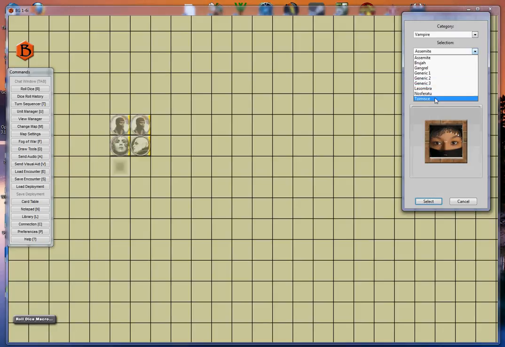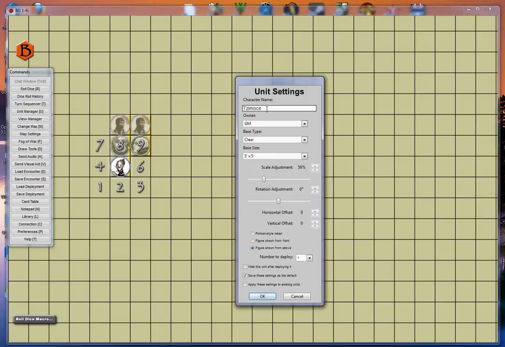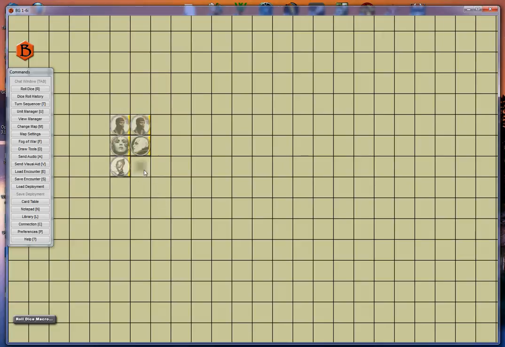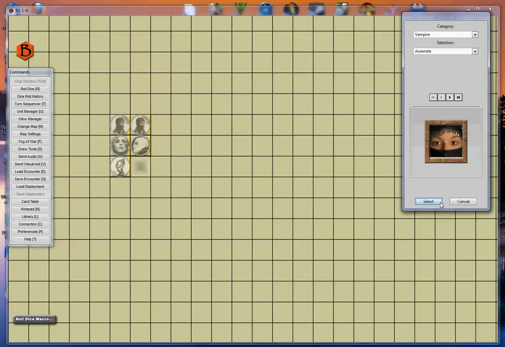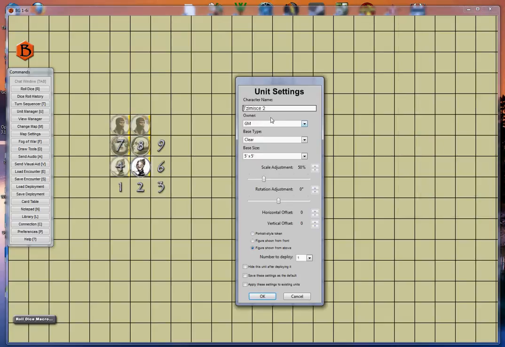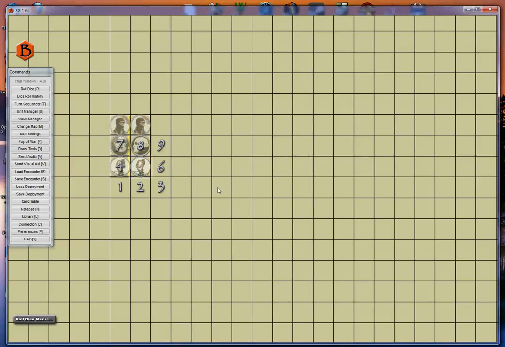I'm going to put a couple Jimsy in this group. So Jimsy 1. Hide unit after deploying. And another Jimsy. I'll just do it this way rather than duplicating. Jimsy 2 automatically came up, that's nice. Hide unit after deploying. I'm just going to select them all now.